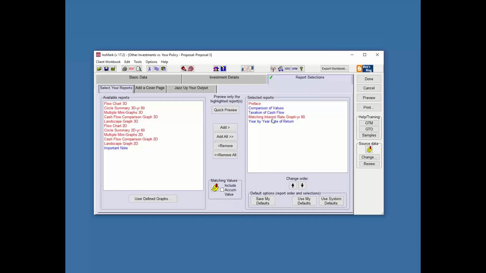I did make one change from the handout that I provided to you, Doug. I added this report, taxation of cash flow, and we'll stop and look at that when we're looking at the output. But you can choose these reports. You would just highlight them, like this multiple mini graphs, and hit add, and it comes over here. Now I have it, I want to remove it, put it back over here. If I want to change the order, I can, if I'm highlighted on it, take this arrow and move it down to the bottom, move it back up to the top. This is the order that I personally prefer, but you can have your own preference.